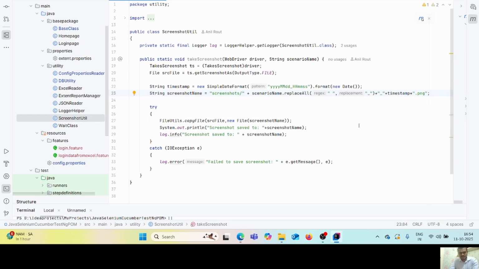log.info, screenshot saved to screenshotName. Catch IOException e, log.error, failed to save screenshot plus e.getMessage(). Okay.